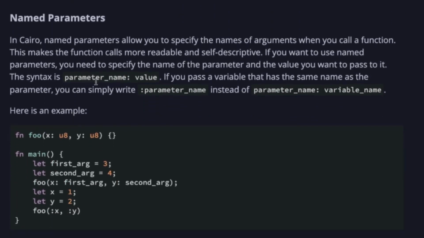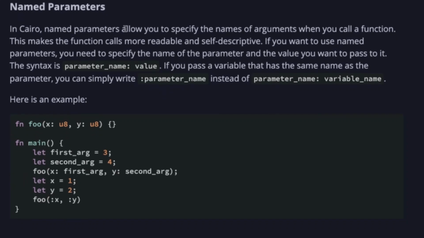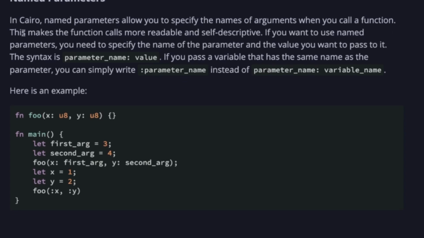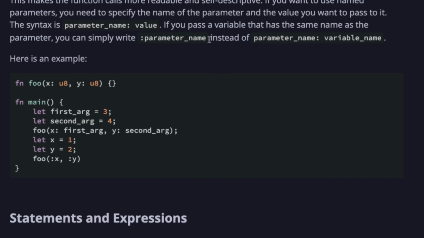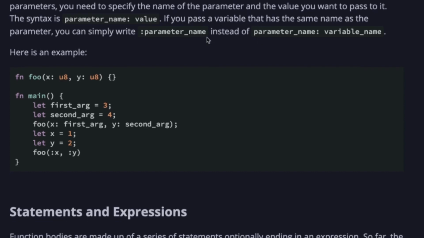Skip all this. The next one to look at is named parameters. In Cairo, named parameters allow you to specify the names of arguments when you call a function. This makes the function calls more readable and self-descriptive. This is optional, but it makes your code easier to read, right? So if you want to be more descriptive, you can use named parameters. The syntax is the parameter name, a colon, then the value. It says if you pass a variable that has the same name as a parameter, you can simply write the parameter name instead of parameter_name: variable.